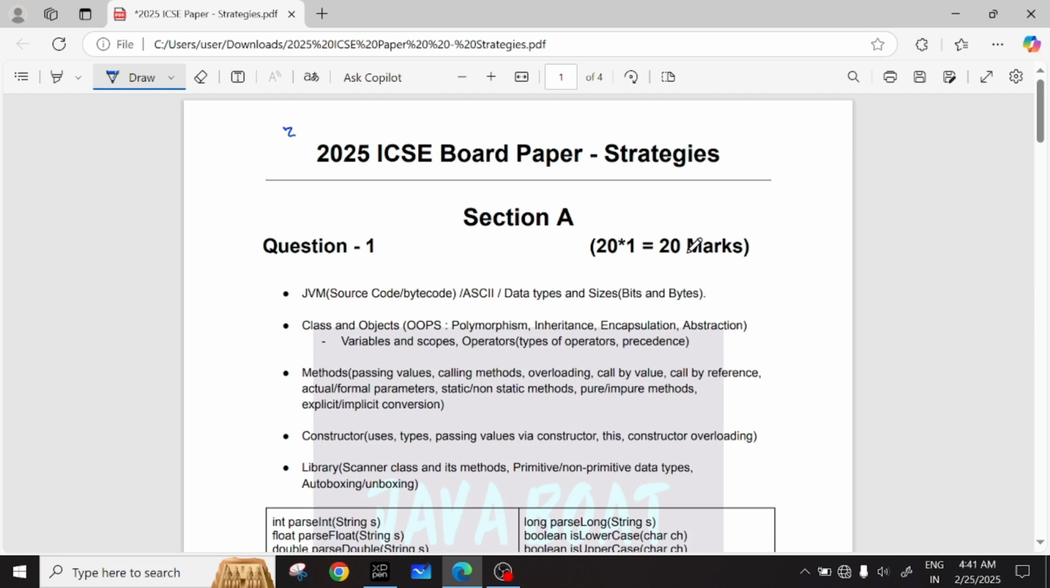Today let's discuss the topic related to the 2025 ICSE board paper strategies. I have prepared these strategies based on the previous year papers, like the 2023-2024 board papers, along with the specimen papers the board has released.